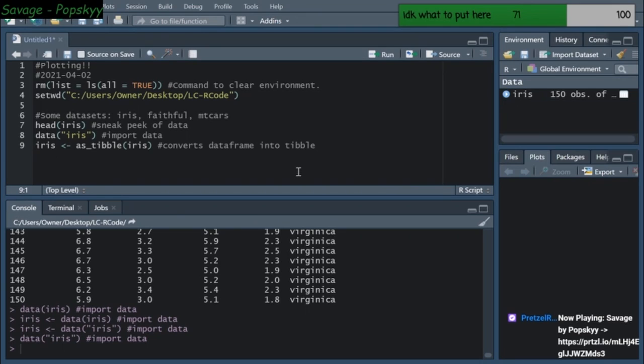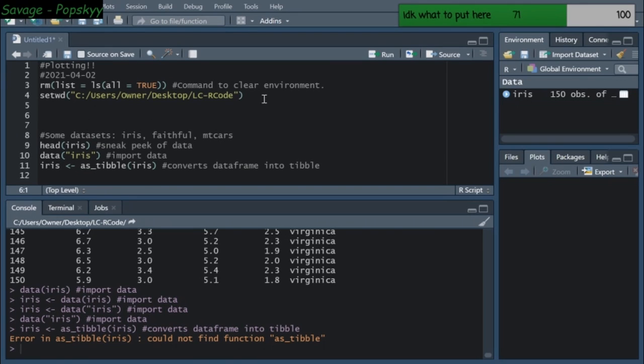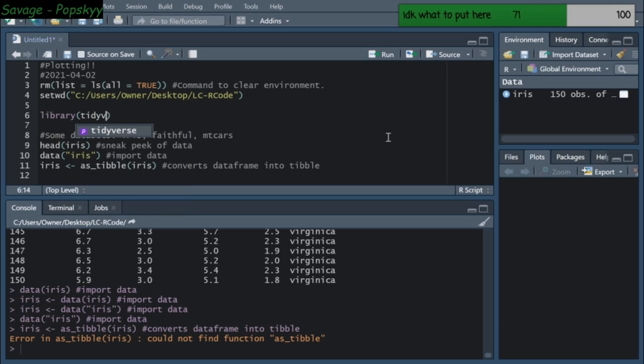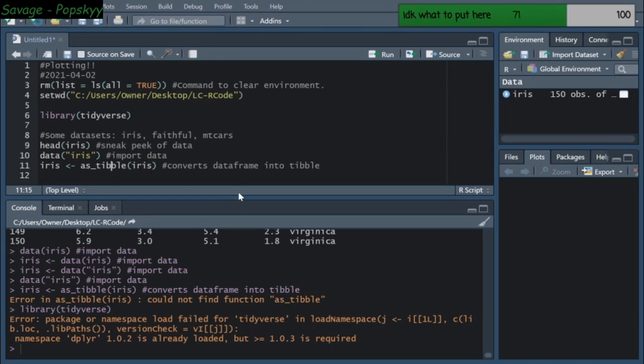Line 9 is, like, a tibble is a form of a data frame. Everyone I've talked to doesn't like it, but this isn't their stream, it's my stream, so I'm gonna do it anyways. But if I run it, it's like, whoa, what does this mean? So I have to add in a library. I think I forgot that upon installation I have to install a bunch of libraries, but library tidyverse. So tidyverse is a package that will deal with this.